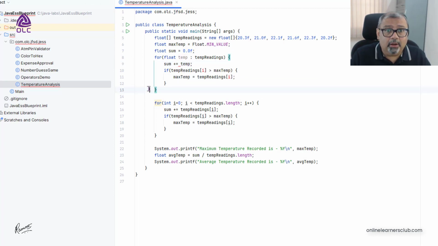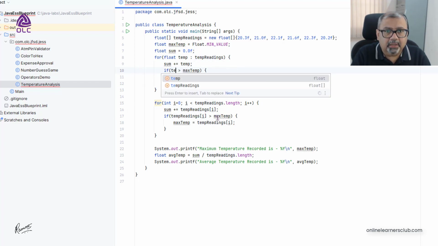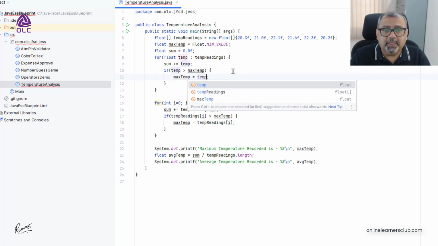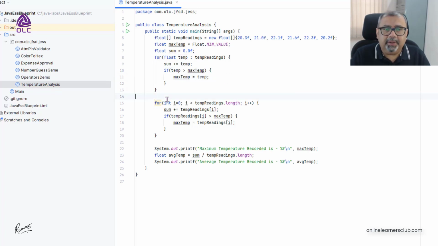Next, for identifying the max temperature, you are comparing the temperature, which is nothing but the current value of the iteration. So in the current iteration, what is there? The first iteration will give me the first value, the second iteration gives the second value, third iteration the third value, and so on and so forth. And then this is the max temperature. So max temperature is nothing but the temperature. If you do this, it basically replaces this for loop.